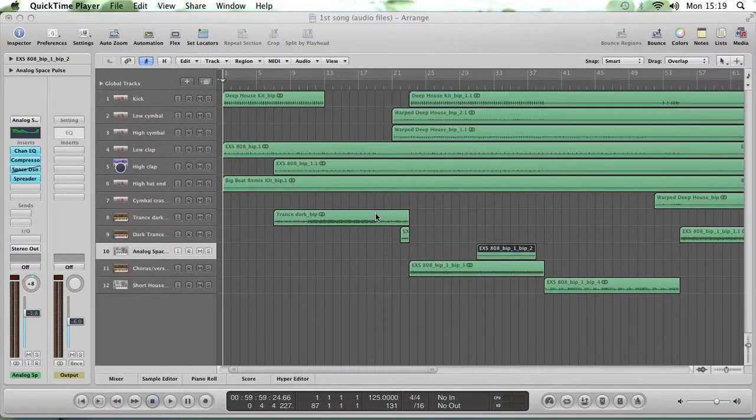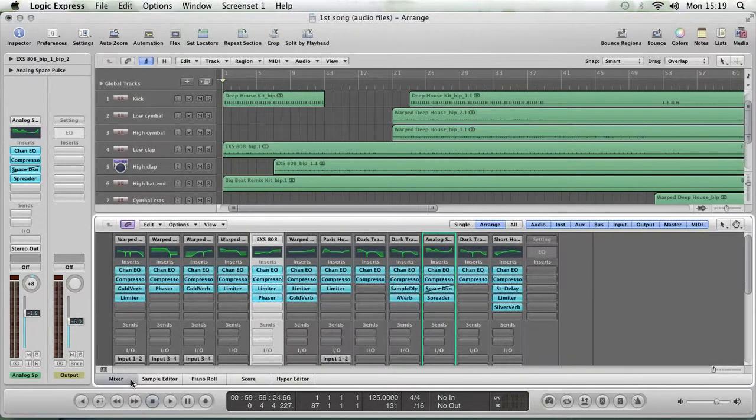Today I'm going to be talking to you about static mixing. So what is static mixing? Well, a static mix is basically a mix that has no automation at all, so no volume automation, no panning automation, no effects automation at all. All you're doing is simply using the mixer to change the faders and the volume.